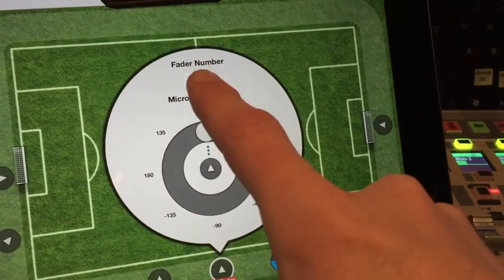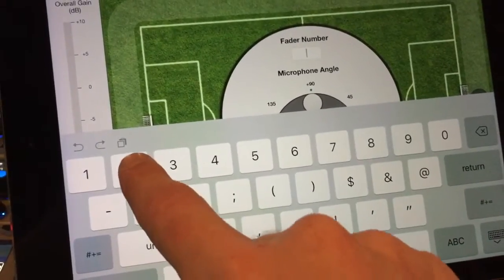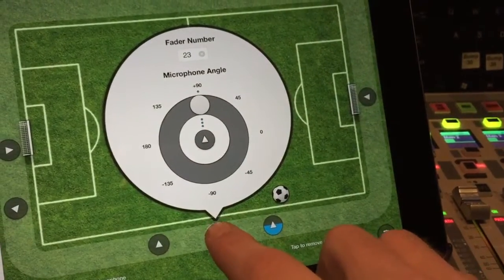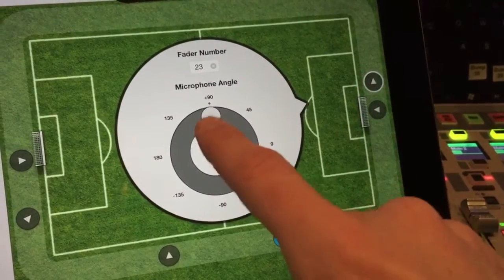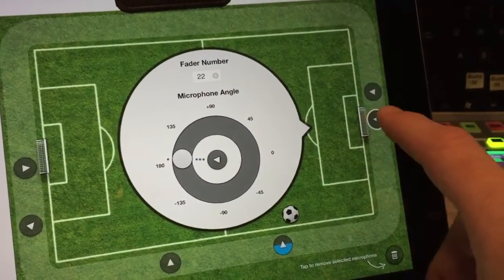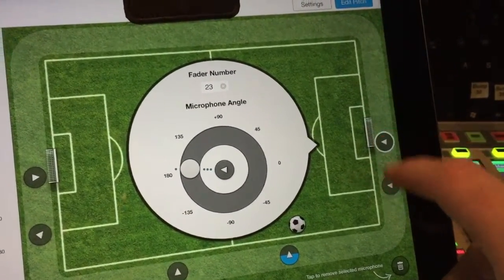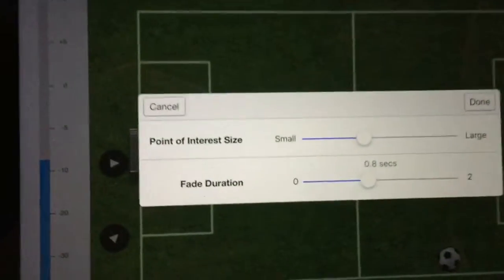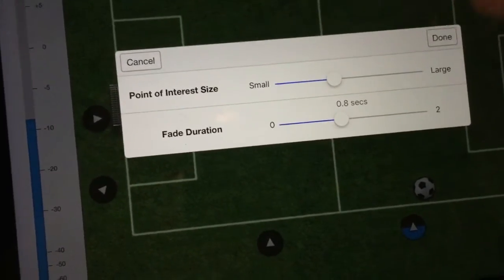This microphone will be fader 23. I'll move this microphone over here. That microphone is aimed right there. Move this one down. Move this one here. And there you go. And that's at the pitch. And then you also have settings here of point of interest size and a fade duration. It looks to be a global setting.